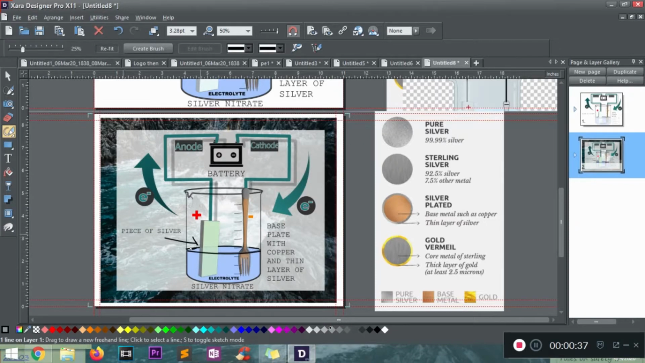Now, this piece of silver is the anode, as you can see. And this other one, this base plate with copper, is the cathode. That will serve as our heirloom pieces. That will serve as the kitchenware.